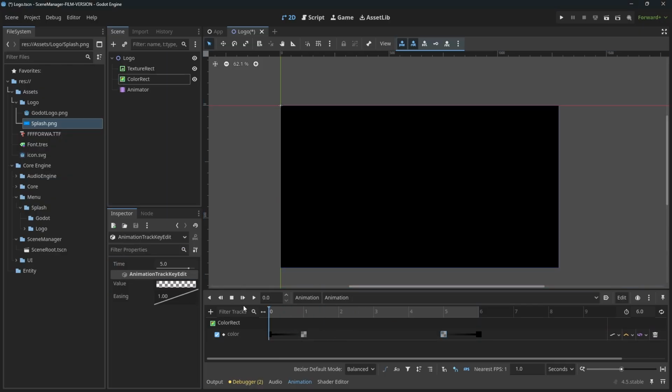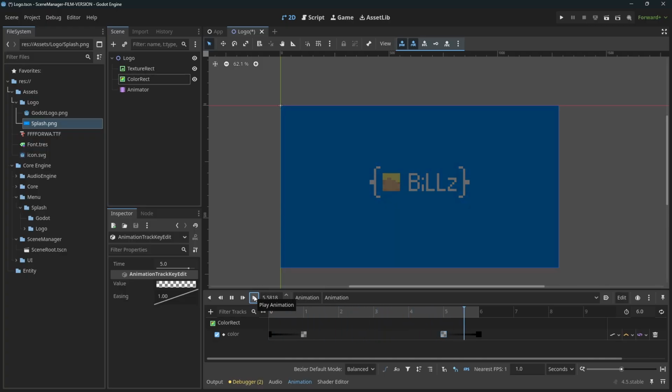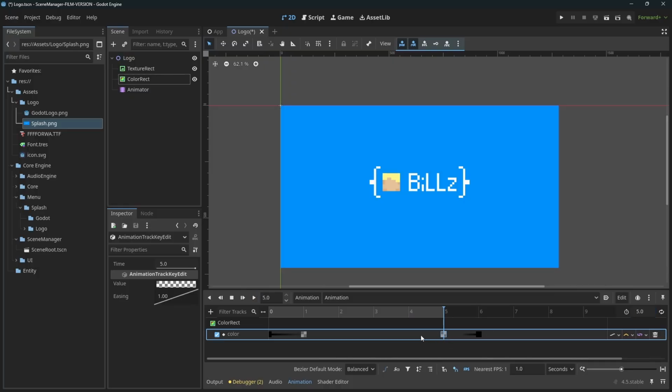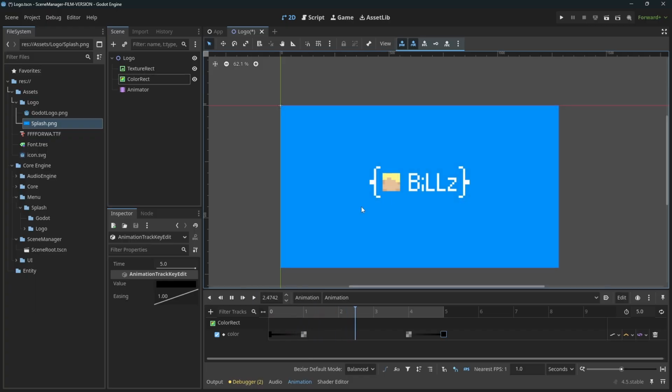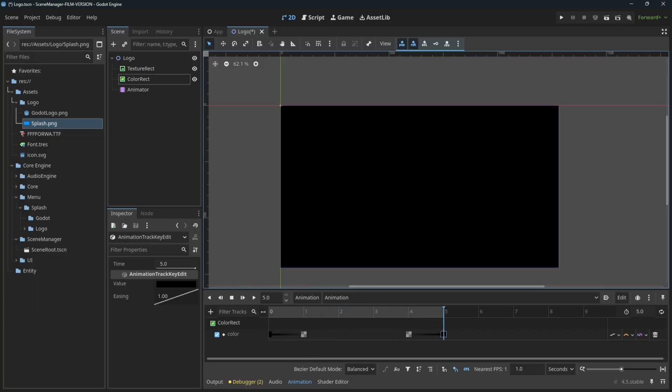Perfect. So now if you play this animation, it'll fade open. It'll show the logo. Go like that. 6 seconds feels long. Let's go 5, and we'll just boot these back a second. Let's watch that again. So yeah, fades open, and then fades close. Perfect. Super simple.